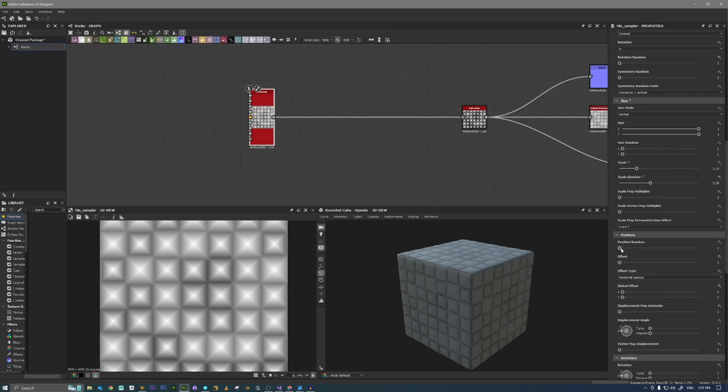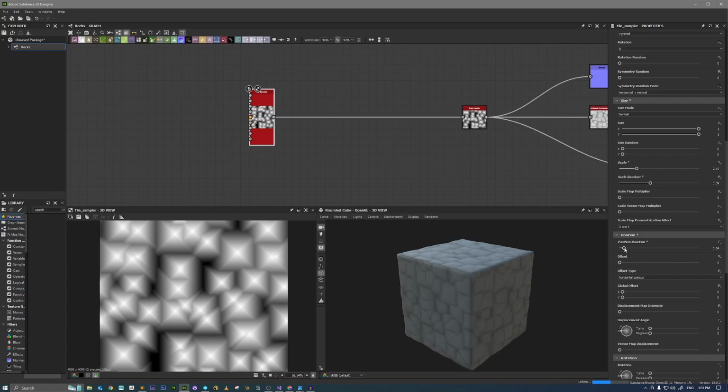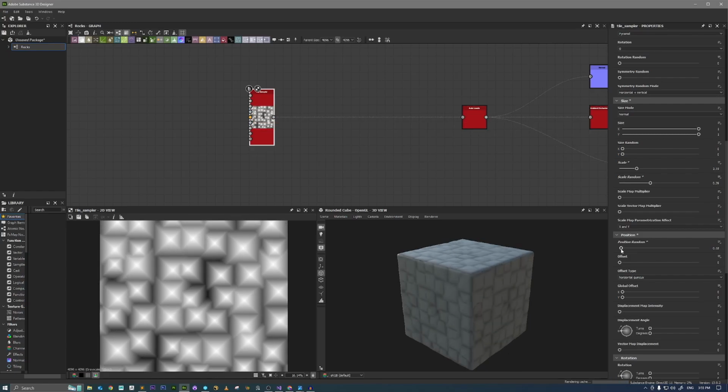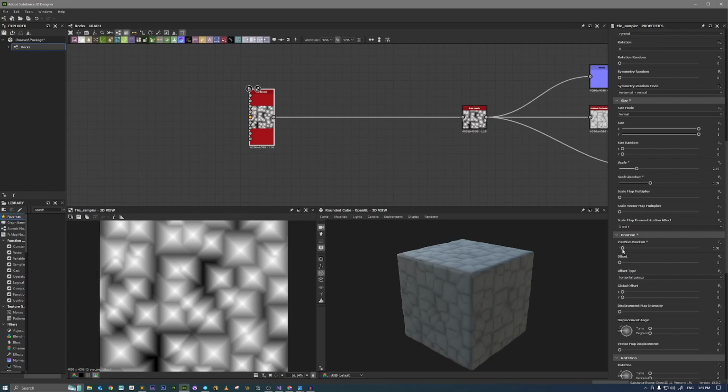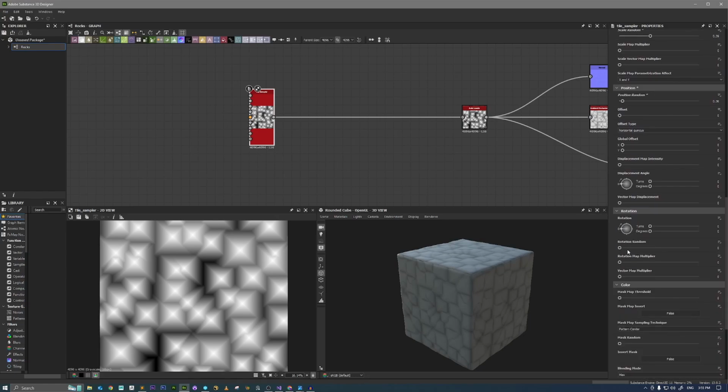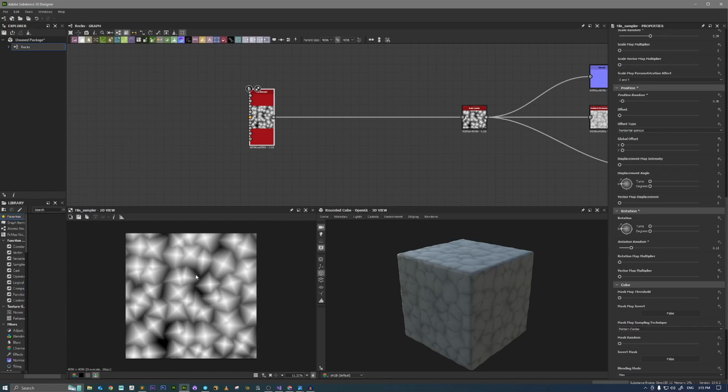And I'm going to do position random as well. Not a huge amount of this, I don't think. We just need a little bit. And I'm also going to go rotation random also. And you can see that now that we've randomized these, we've got quite a few sort of gaps popping up here. This is actually okay because we do want some gaps in this rock structure.